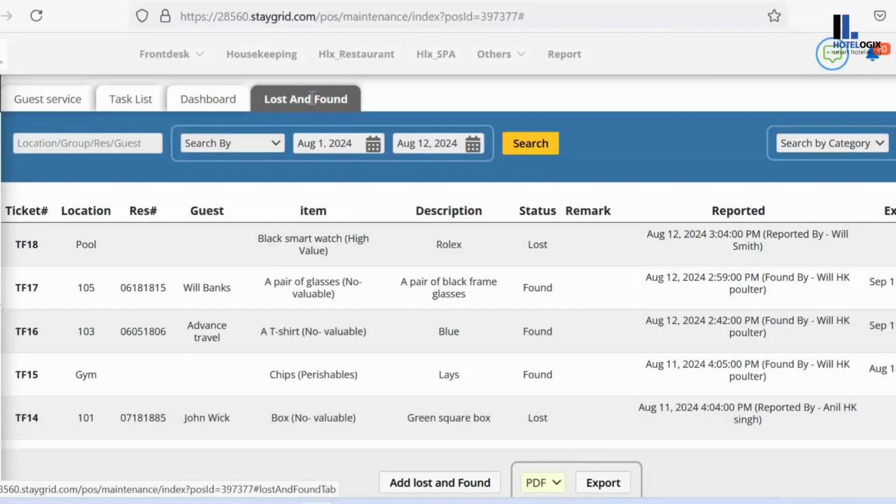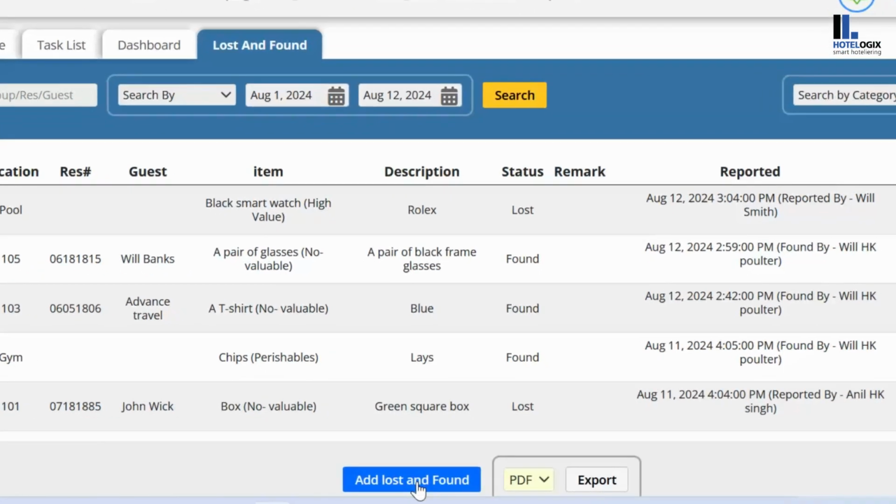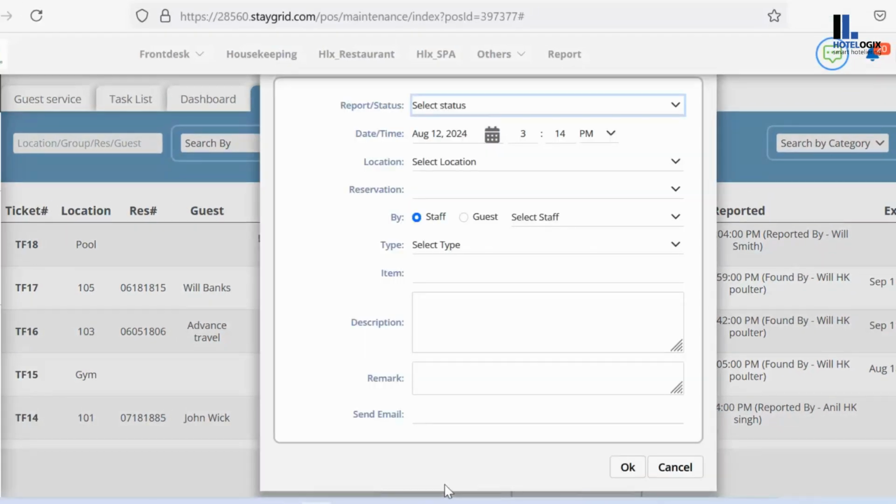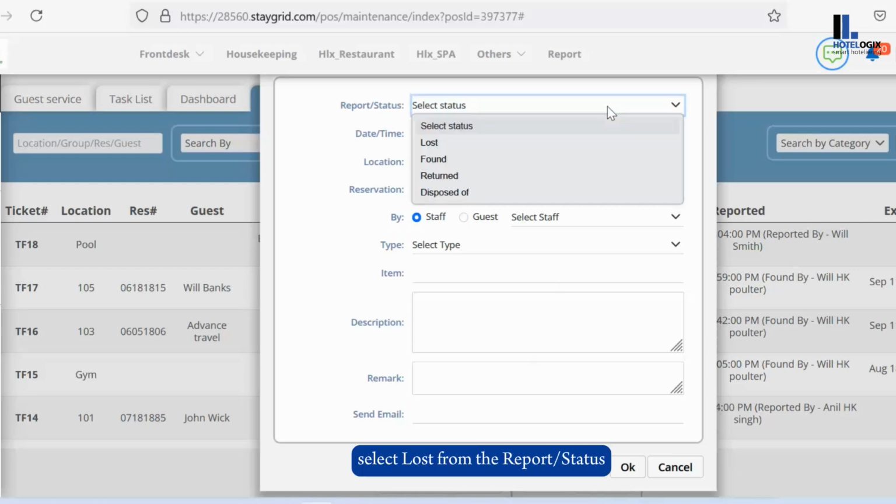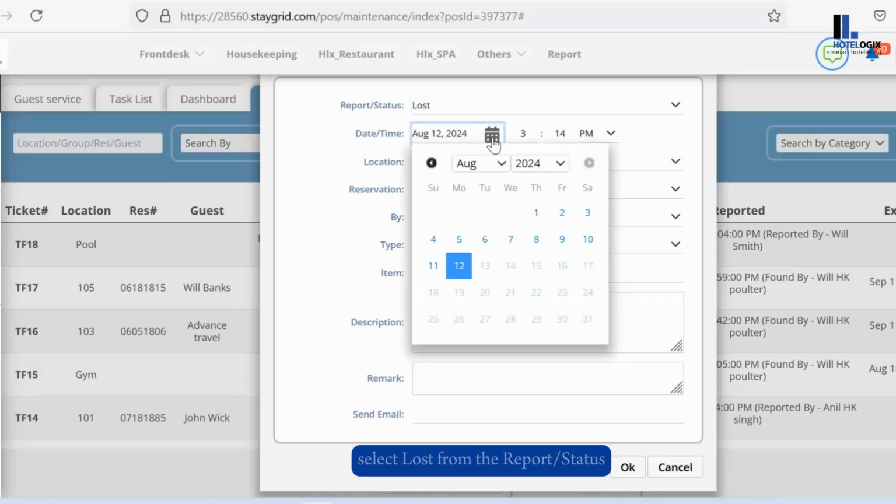By default, all items lost, found, returned, or disposed of in the current month are displayed here. Click Add Lost and Found. To report a lost item, select Lost from the Report Status drop-down.